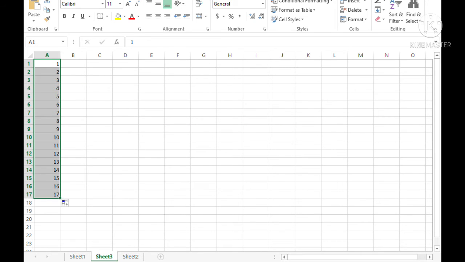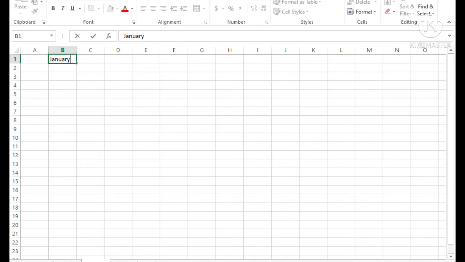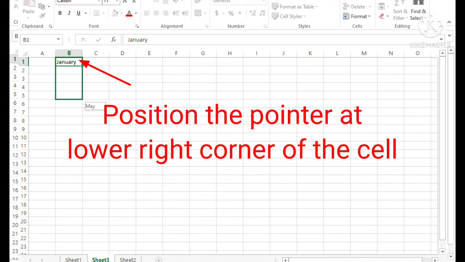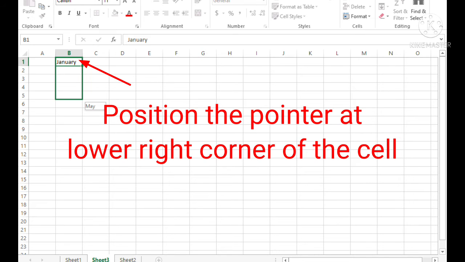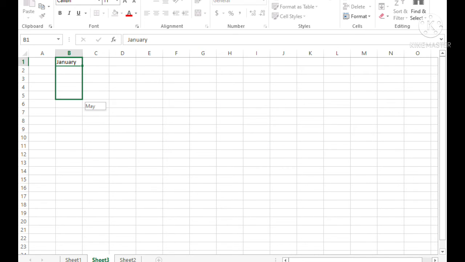Let's see an example. In this worksheet, if you want to add the names of months, what do you have to do? Just type January in cell B1. After that, position the pointer at the lower right corner of the cell just like this, and drag it. When you position the pointer, you can see the mouse pointer changes into a black plus cross symbol. Hold down the left mouse button and drag the fill handle to cell B5.